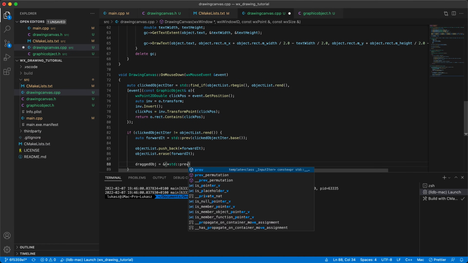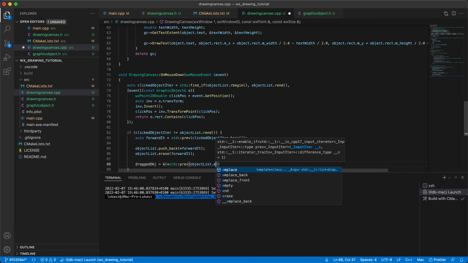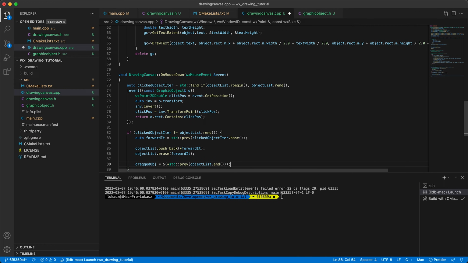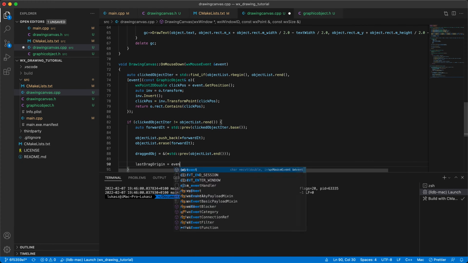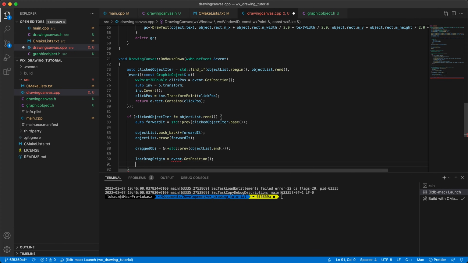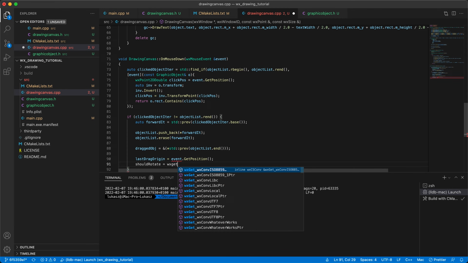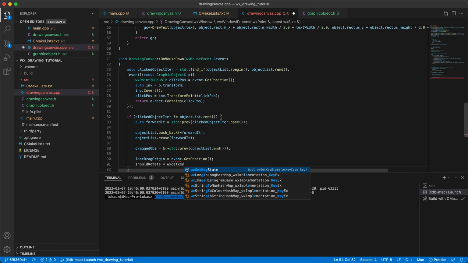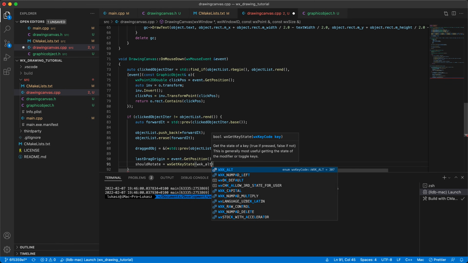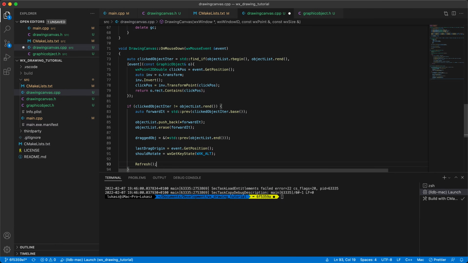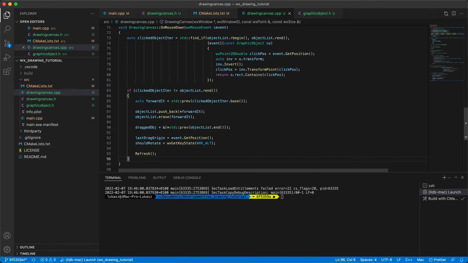We set the dragged object pointer to the last object in the list. We need to use priv, because the end iterator points to a special element behind the last one. The click point is stored in last drag origin, which will be used in the mouse move handlers to calculate drag or rotation amount. Finally, the rotation flag is set to true if the user holds the Alt key or the Option key on Mac when clicking the rectangle.